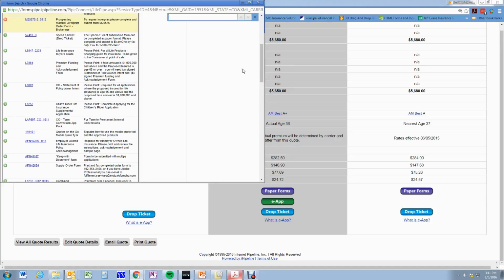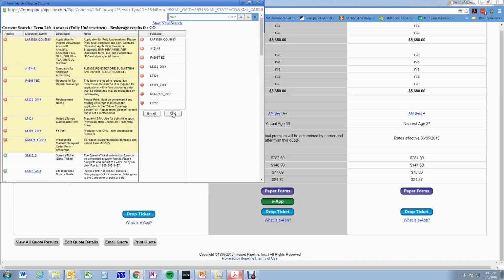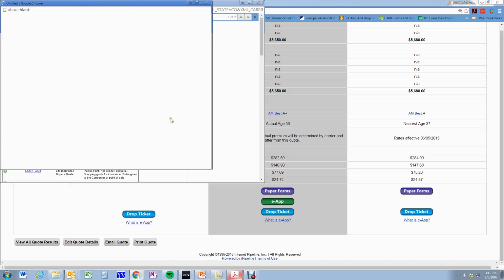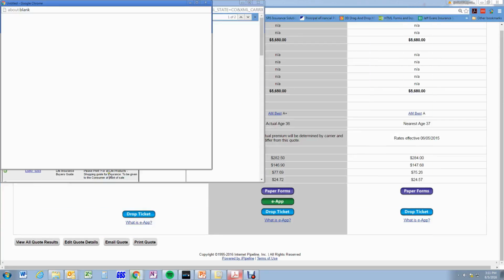Here's another trick. If you hit Control F and you can't find the form, it'll pull up a search box. Start typing it in. Then here you go, Child Riders Life Insurance Supplemental Application. Then you click on the little plus and it will add that to the application. From here you can hit print and then email it to your client or to yourself.